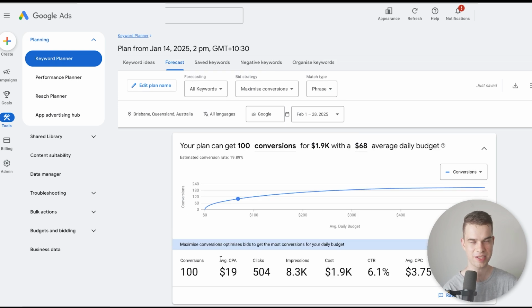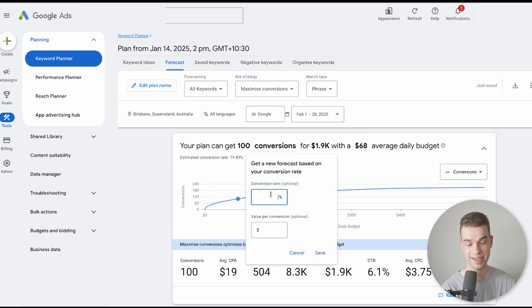Let's go through these stats and I'll explain them. So we've got our conversions, which is basically leads or sales that it's estimating. Now, the way it's figuring that out is through this estimated conversion rate, and we can actually click on this pencil icon and edit that. I know 19% is quite a lot, so I'm going to just say it's around 10%, which is fairly typical. And then we can actually put a value per conversion.